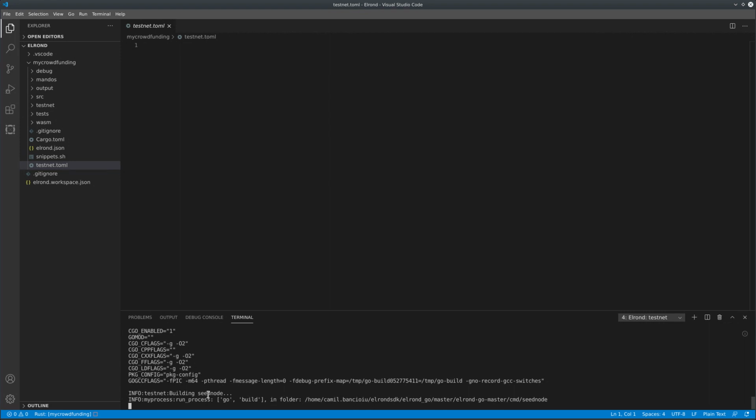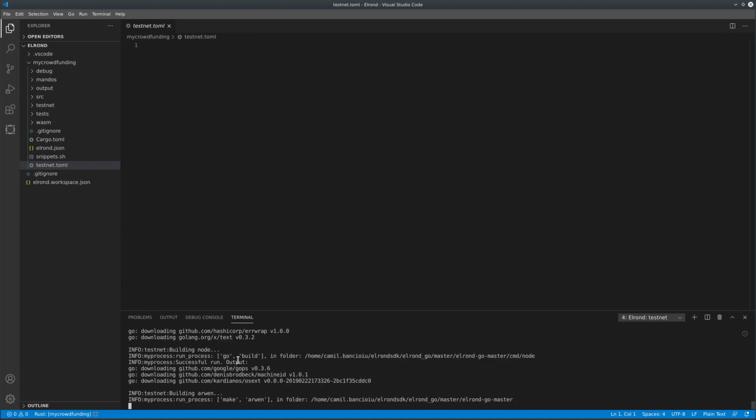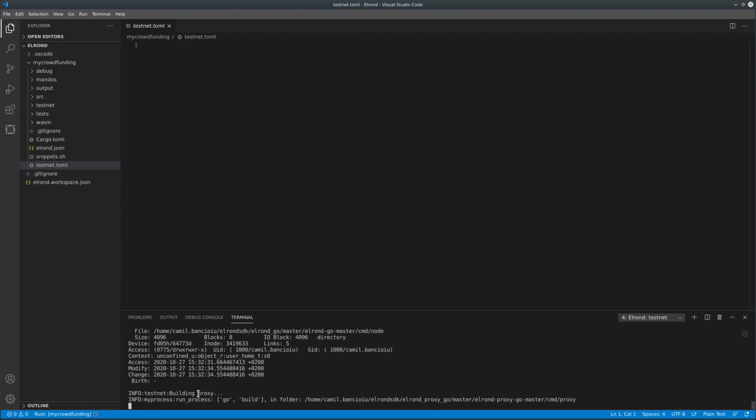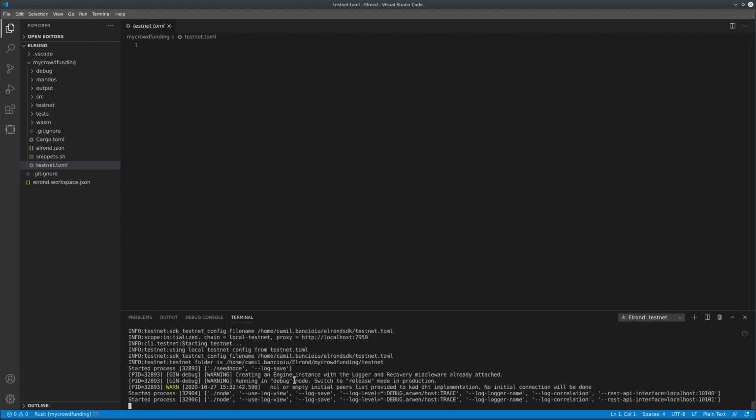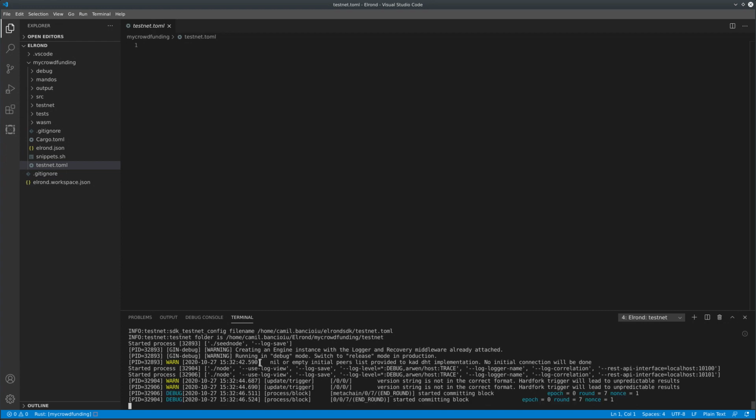The seed node has started building, of course, and soon we'll see the nodes as well. These are the nodes. DVM is being built, and the proxy. Now the build process has completed, and now the testnet has started. It's already up and running.